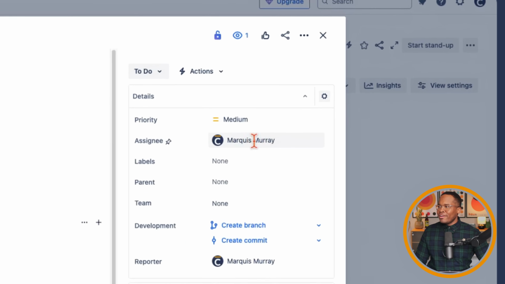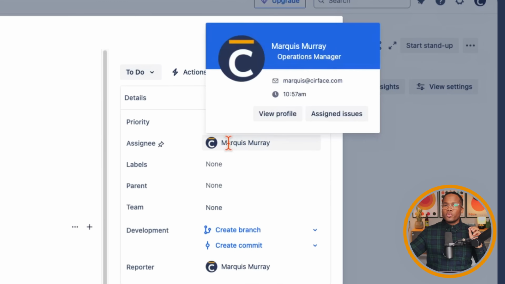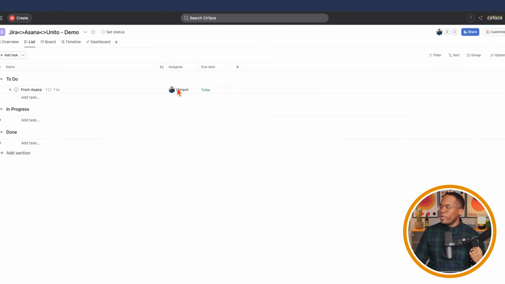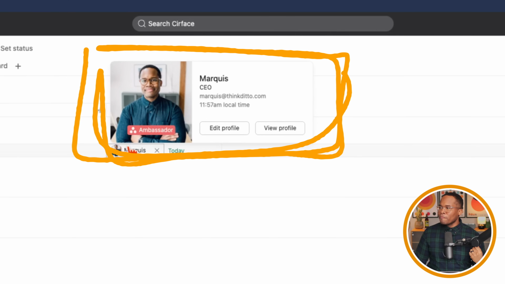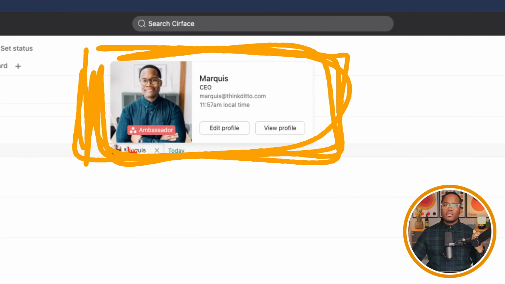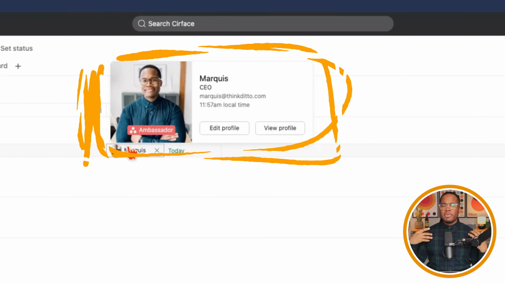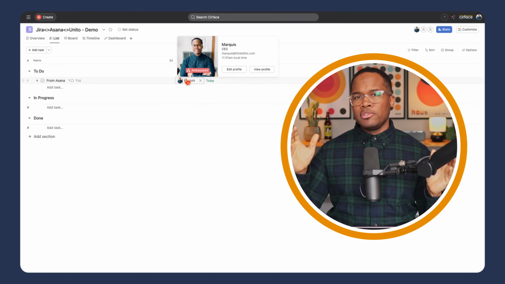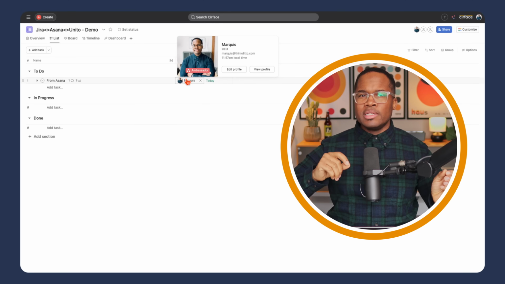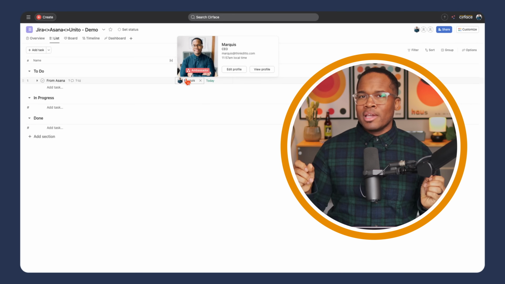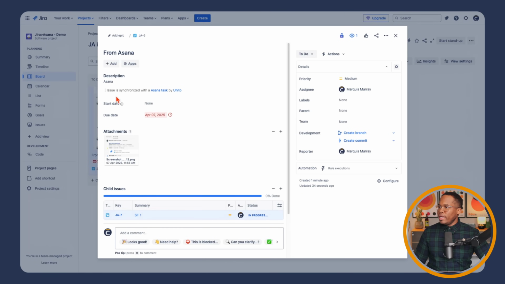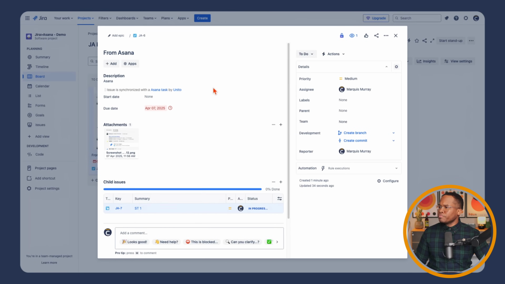What you'll notice here is that even though the users were different, in the first example, we have Marquis at Cirface on this side, and then in Asana, we have Marquis at Think Ditto on this side. It's recognized that those users are the same people because it's been mapped already behind the scenes. If you noticed before, when I was using the native integration, it was removing the user because they weren't exactly matching up. So now let's go over here and let's add description information.